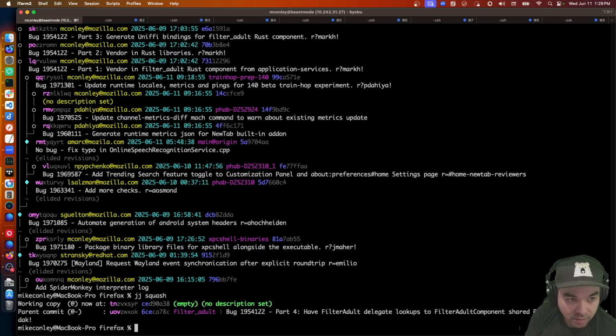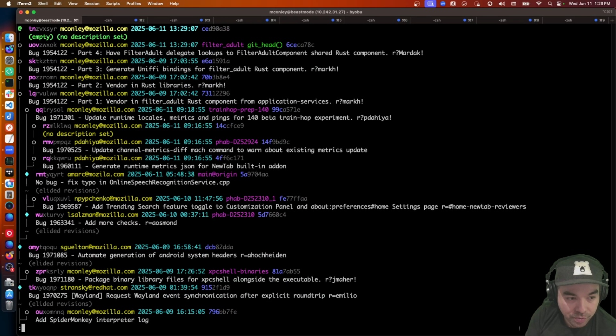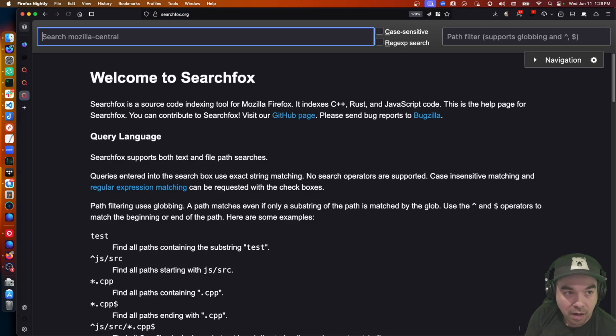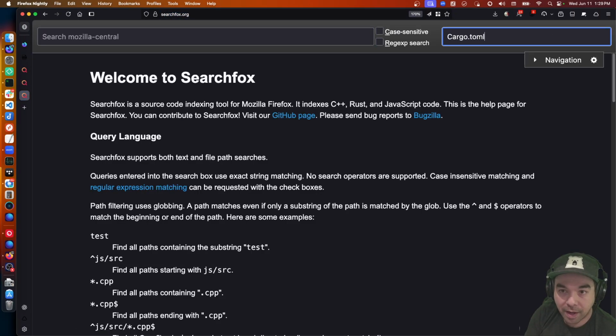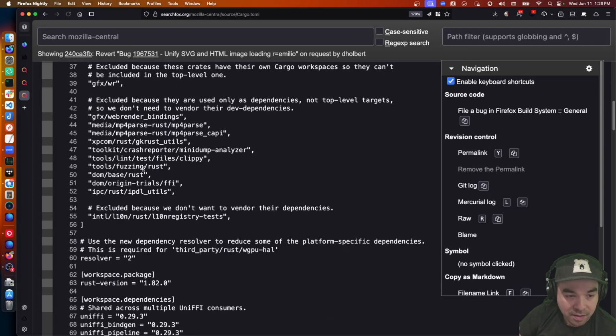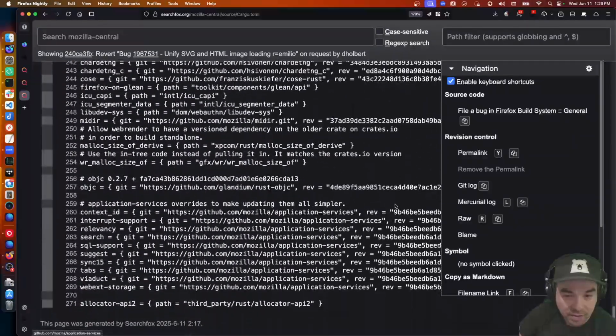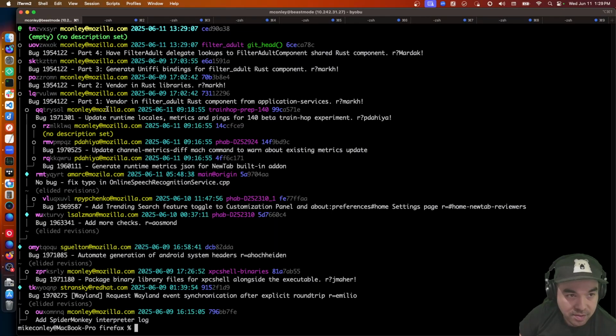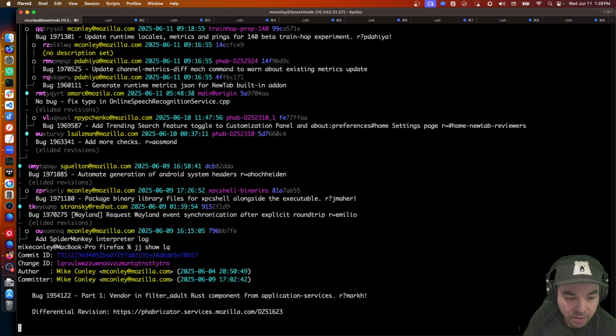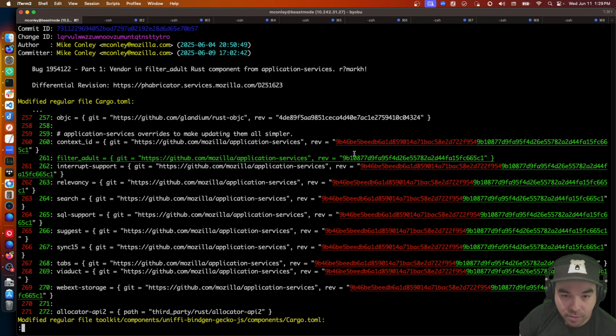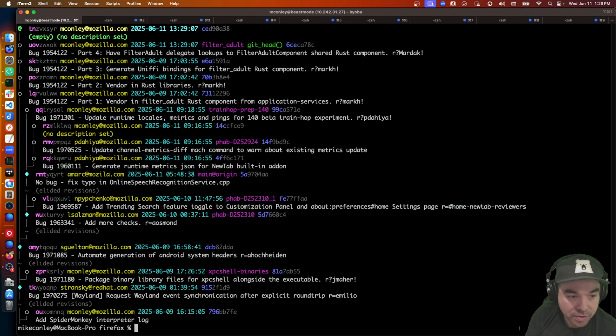And now the other thing I'll do is I'm going to see whether or not the cargo.toml file has changed recently since I touched any of this. Have we vendored in any other stuff? 9b46. JJ show. Was that 9b46? Okay, that's good. So that hasn't changed, so we should be able to just straight up rebase this, I think.